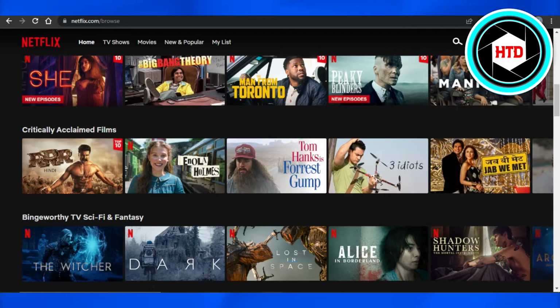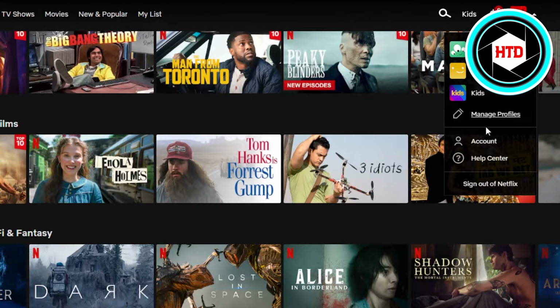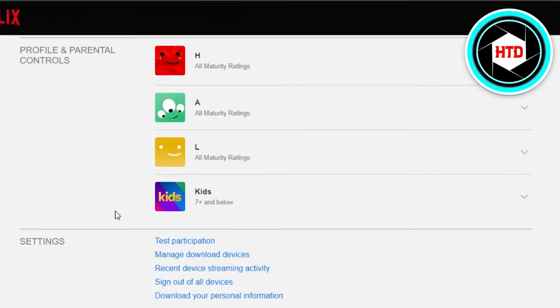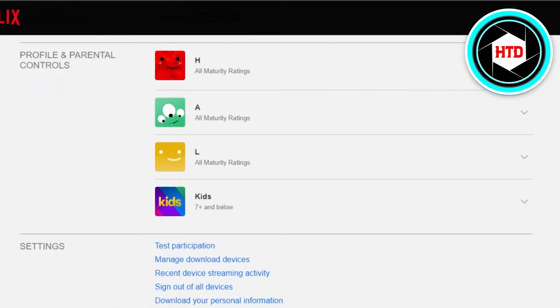For that, what you need to do is simply go to your profile right here and click on account. Once you click on account, it will open up the account settings for you, and then you will find profile and parental control right here. So you need to select the profile you want to change the age restriction for.